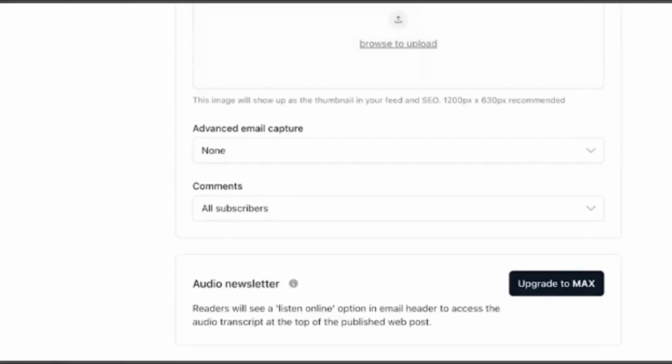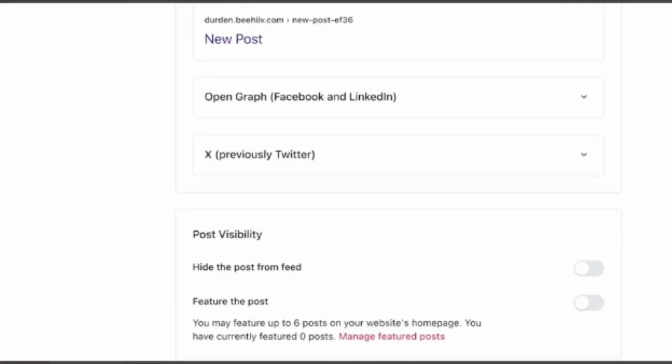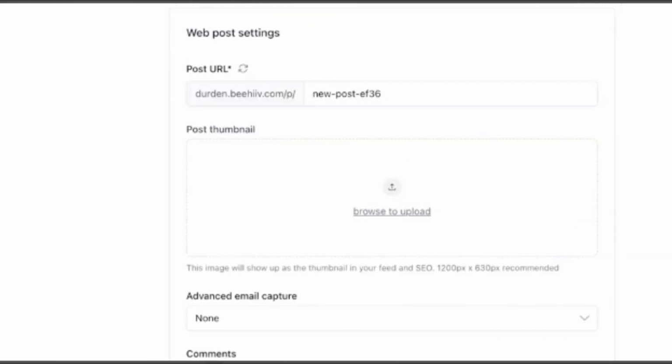Step 3. Next, click on the Settings tab at the top. Choose your audience segment, add tags if needed, and select whether it should be public or subscribers only. You can also add a custom URL slug and adjust SEO if needed.